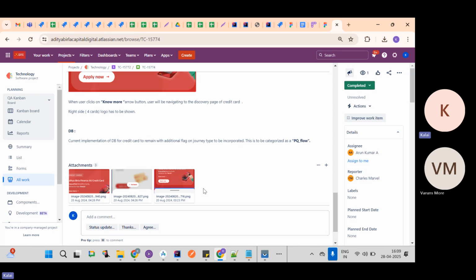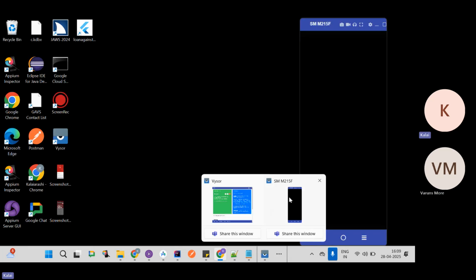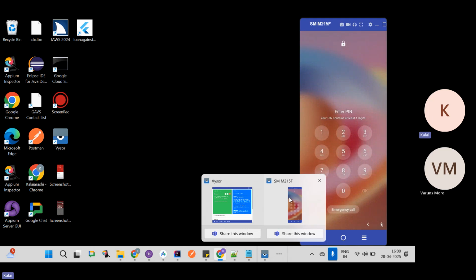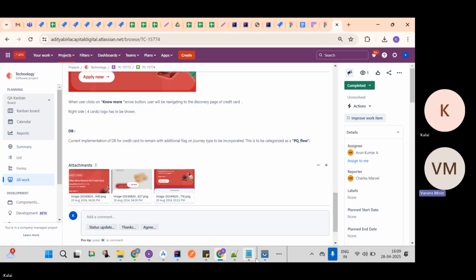So whenever I click on this manage button, I will be getting an alert like "you do not have any credit card." That's the only alert I will check. Okay, got it. Now I'm getting a try again issue because there is one issue going on. Okay. And are we using any specific iOS or Android device for testing?